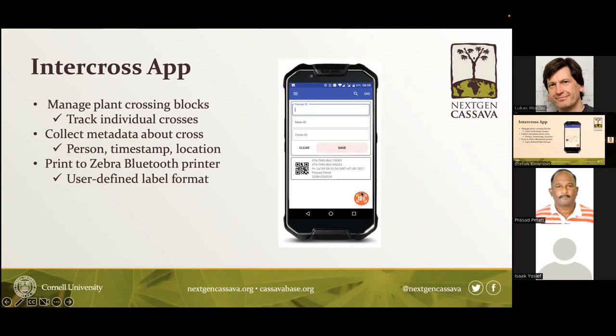You can use barcode labels, in case you have barcode labels for the female and male parent. You can even use the barcode for cross IDs, which we implemented last year, and it worked very fine. Once you have the cross, you can start collecting more data, like the number of flowers, number of fruits, and all the other information. You can also print your barcodes for your cross ID, female parent or male parent if you have a Bluetooth printer.